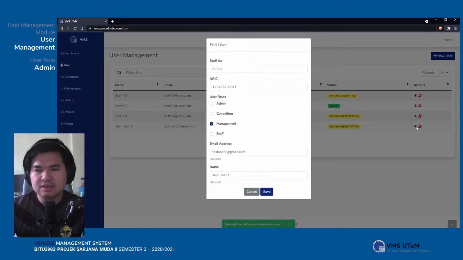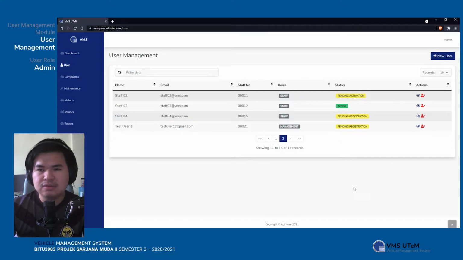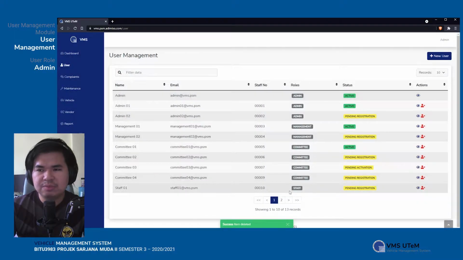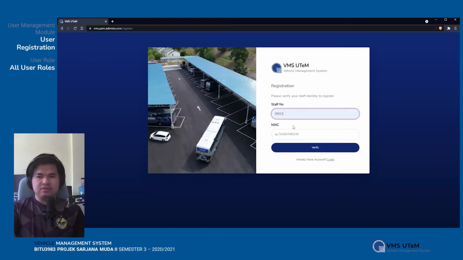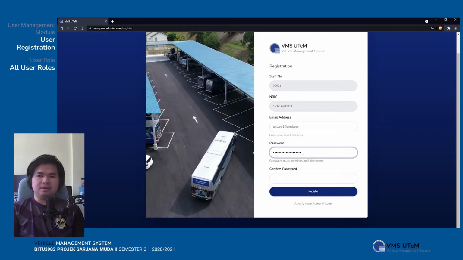After they have been created, a notification will pop out, and then the admin can also edit the fields of the users, and they can also delete the corresponding user. After the user has been pre-registered into the system, the user can now do the registration process on their own by entering their staff number and identification card.